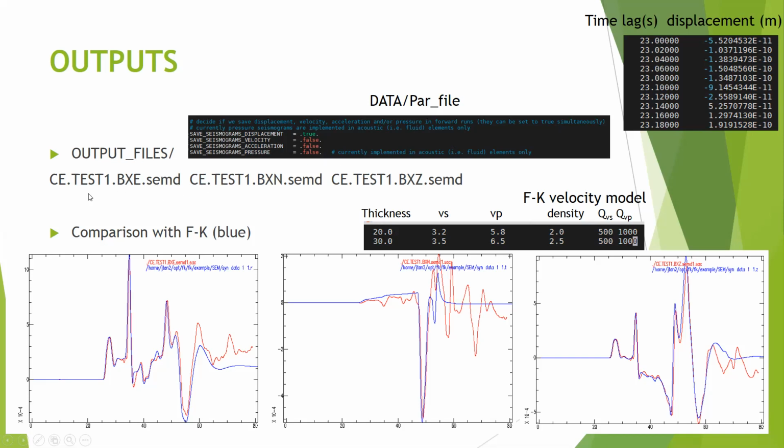In these file names, CE means the network you define for the stations, and test 1 is the station name I just defined, and then the 3 component waveforms: N, E, and Z. For each file, there are 2 columns. The first column is the time lag of the synthetics, and the second column is the amplitude of displacement of the synthetics. The unit is meter.